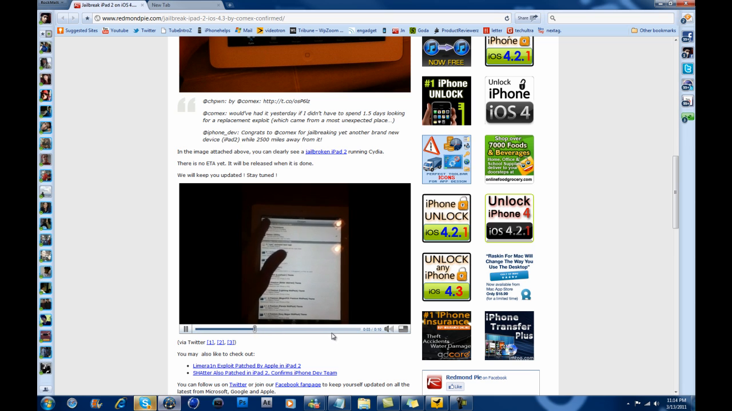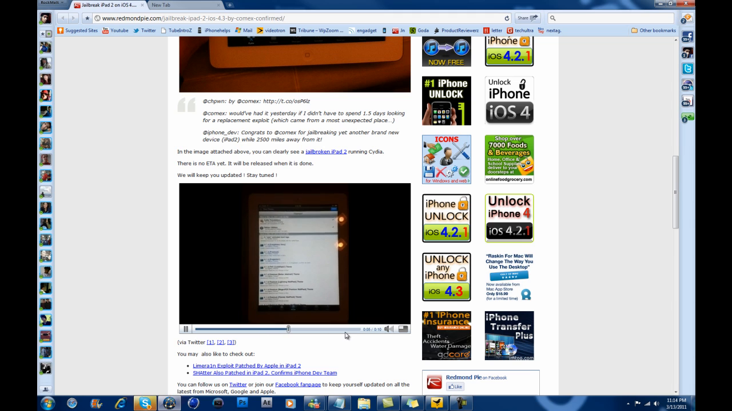Cydia 1.1 running on the iPad 2. Downloading. Reloading.